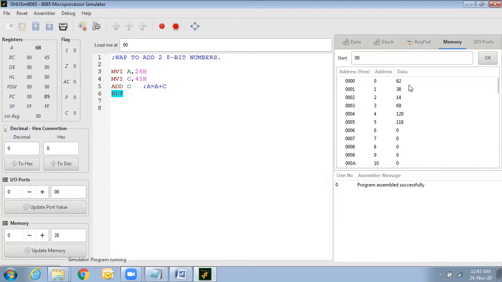Okay, and here if you can see, initially 62 is the decimal value for MVI A, whereas 38 is the decimal value of 26. So if you convert 26 to decimal, you have 38. So that is the value stored here. And 14 is the decimal value corresponding code for MVI C. Okay, for MVI E the code is different, for MVI C the code is different.